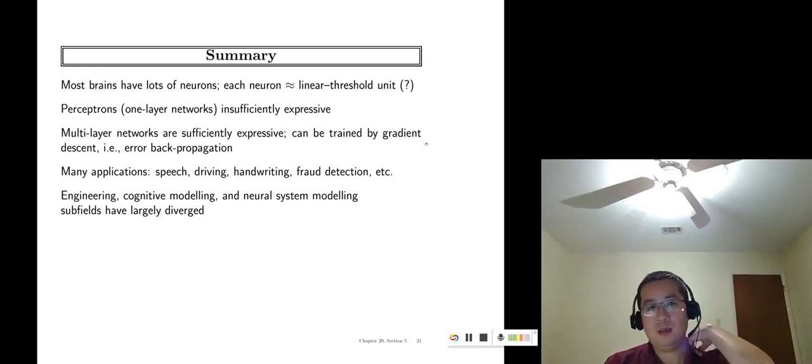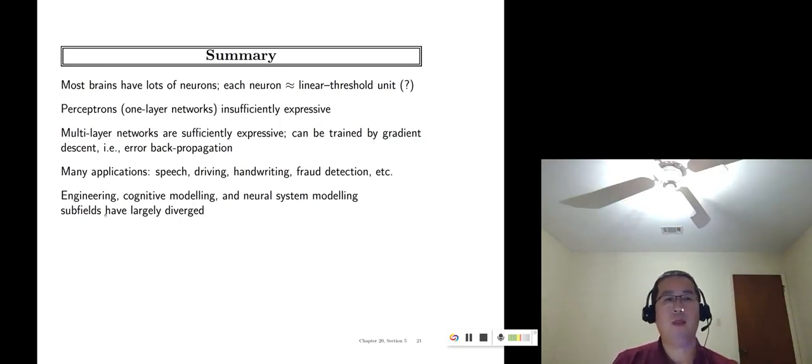GD. Okay, and then it has many applications. We mentioned speech, driving, handwriting, fraud detection. It can be used everywhere. I think we use it in learning and engineering, cognitive modeling, neural system modeling, and so on. Okay, the subfields have largely diverged, and each one will use different types of neural networks.